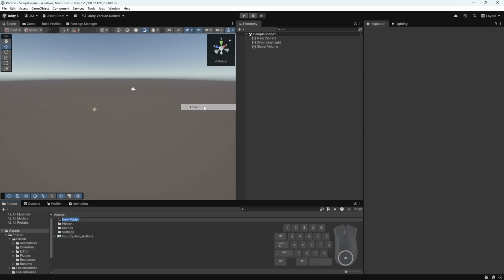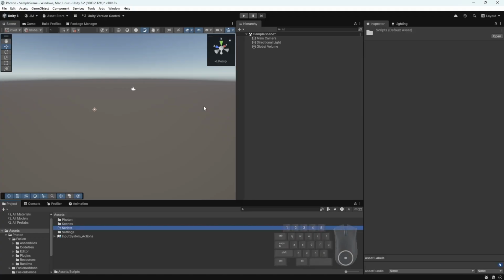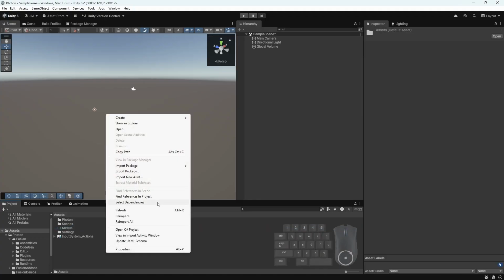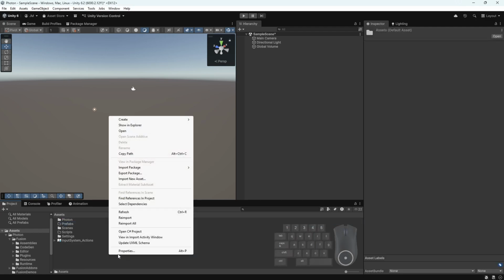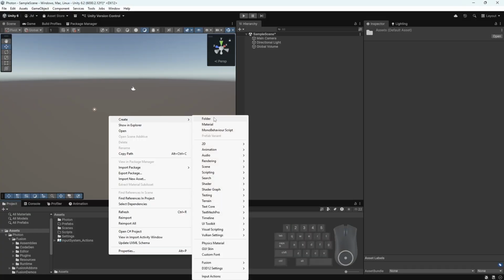I'll create a few folders here. We want a scripts folder. We know we'll use that. Let's also create a prefabs folder. And then lastly, let's create a materials folder.